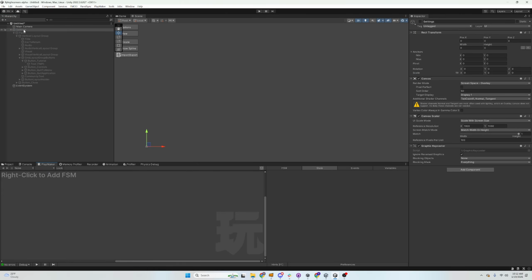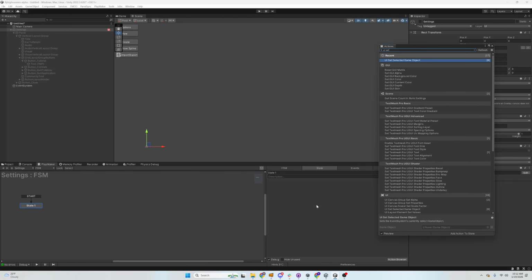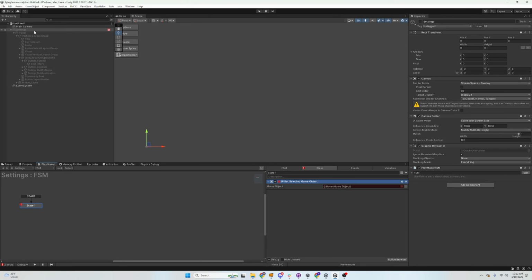In PlayMaker, this should be really fast. So just on my settings game object, which is deactivated right now, I am going to add an FSM, and then I'm going to find the action UI SetSelectedGameObject. And then I'm going to use my tutorial button again. The name of this doesn't mention the event system, but that's what it's doing.